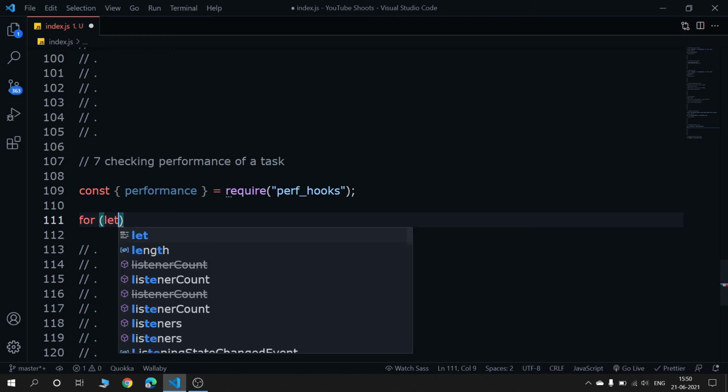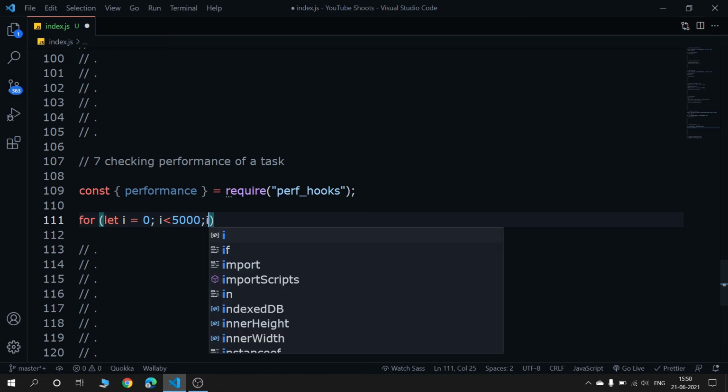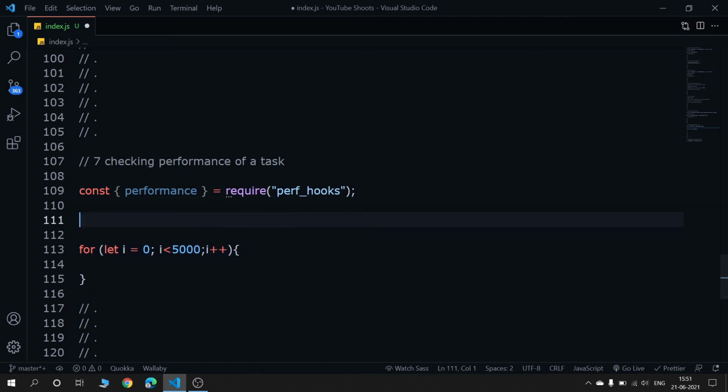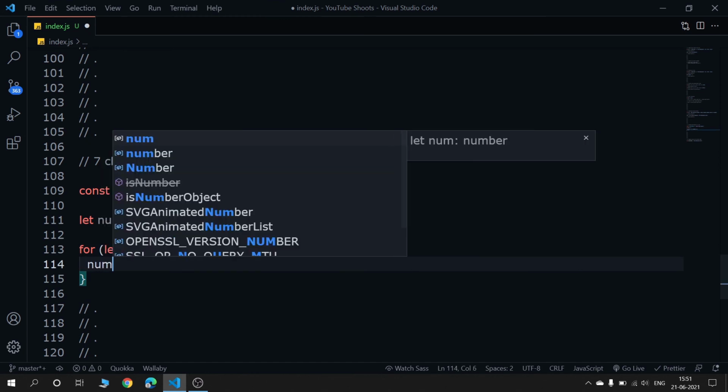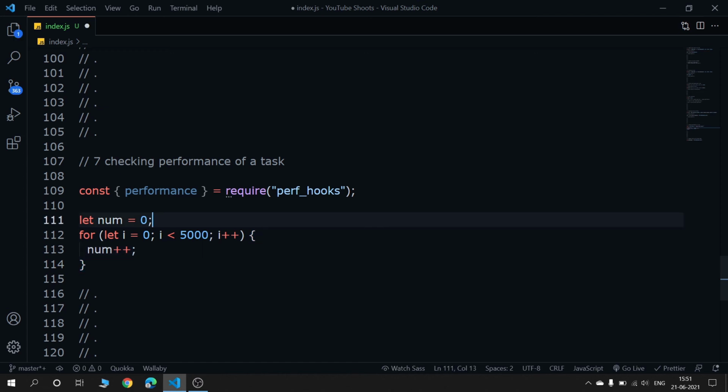So I'll just say let i be equal to 0, start from 0 and go till, let's say, 5000, and then I'm just saying simply i++. And in here I want a variable, let num equals 0, and in here I'm just saying num++. So it is just simply incrementing. Now after this I just want to calculate the time consumed here.